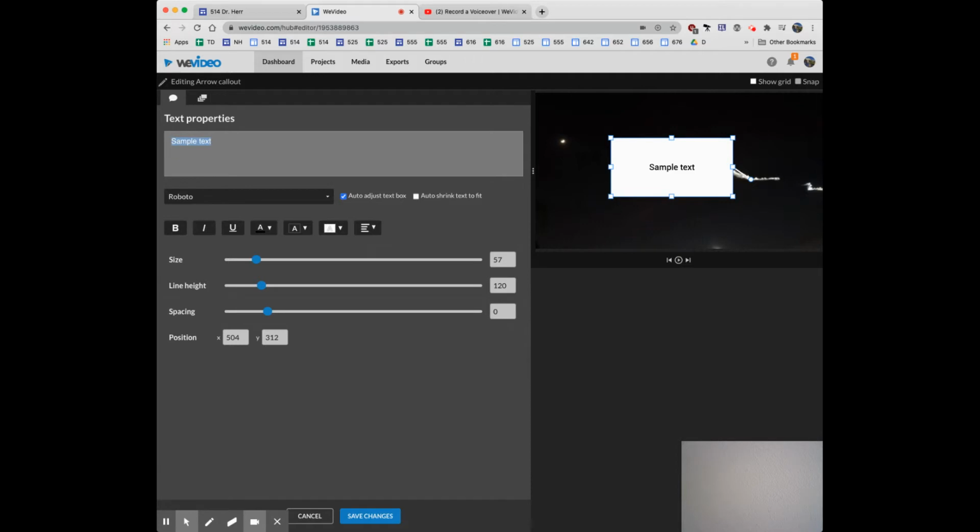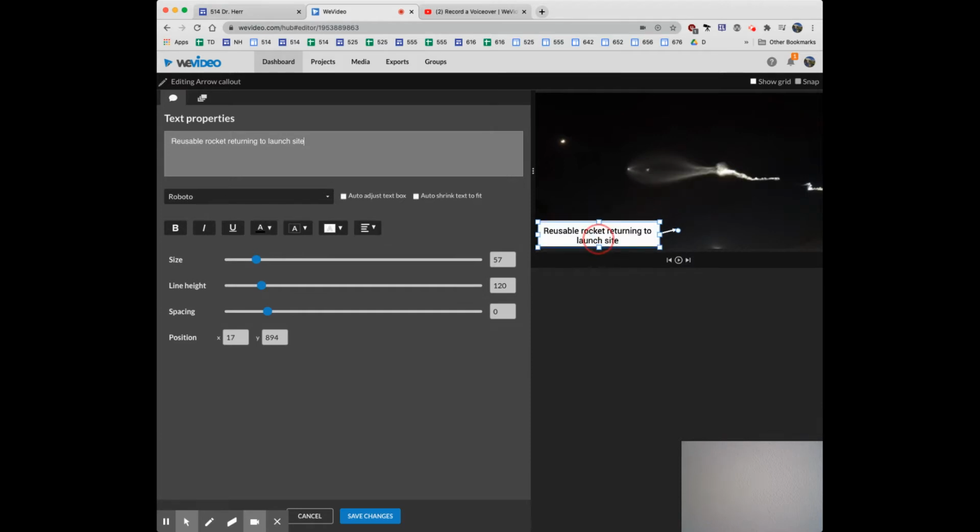And so I'll just say here that this is going to be a reusable rocket returning to launch site. All right. Now I can adjust the size of this, which I'll do right here by your typical resizing handles, and then I'll move it down here at the bottom where it's not going to be in the way, and then I'll just take the arrow here and point it up to the feature in question, which is right there. Okay, a little bit tricky, but you can pretty much get to it.